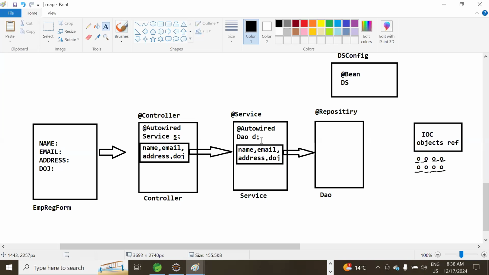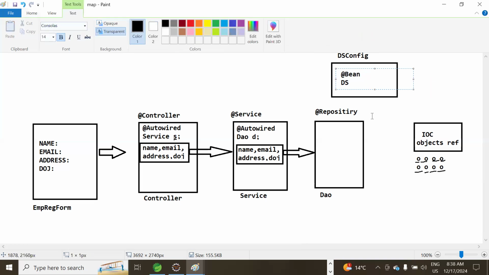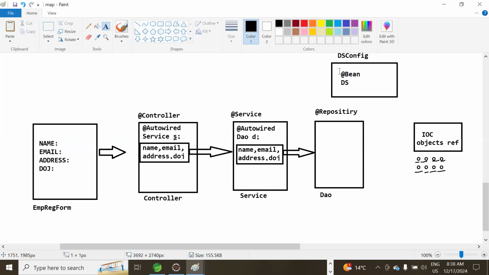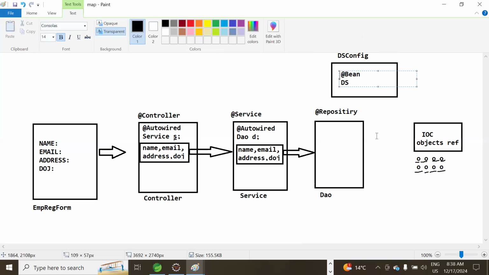So because the DAO is also auto-wired, the DAO object is also available. Now if the DAO wants to connect to the database and do CRUD operations, I need a data source object, which is created here using @Bean. So this bean is also available in your container, right?